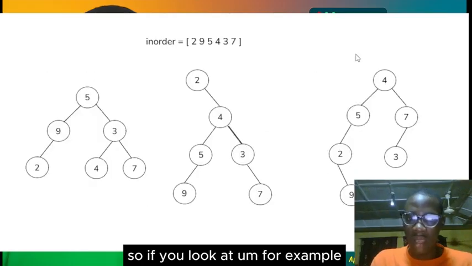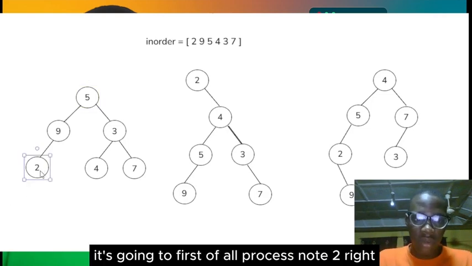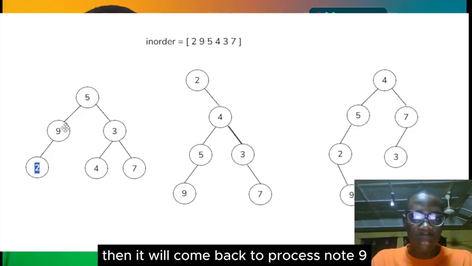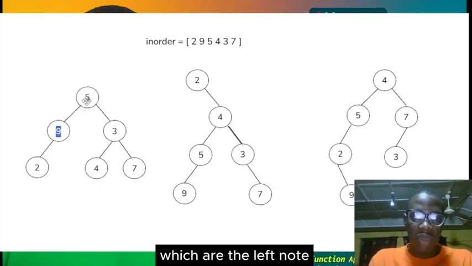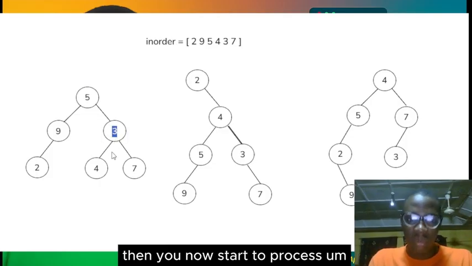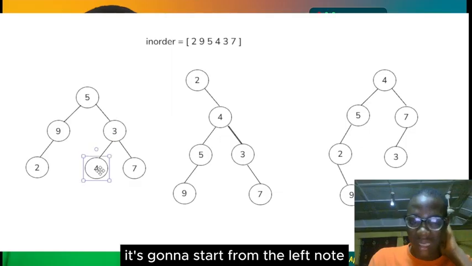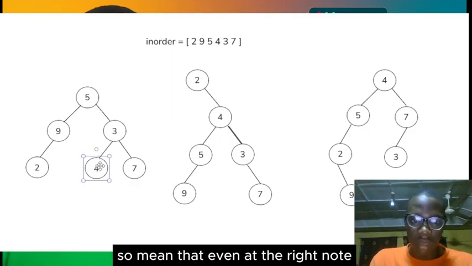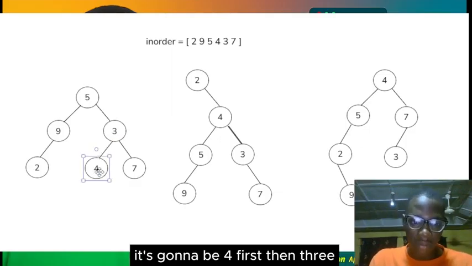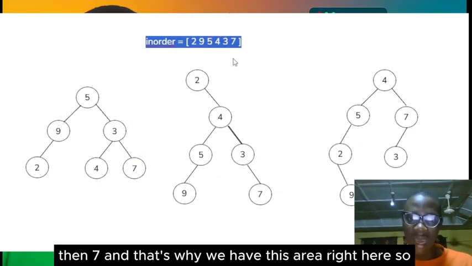If you look at this example, by processing the left node recursively, it's going to first of all process node 2, right? Then it will come back to process node 9, then the current node. Then it starts to process the right node, and at the right node it still starts from the left node. So even at the right node it's going to be 4 first, then 3, then 7, and that's why we have this array right here.